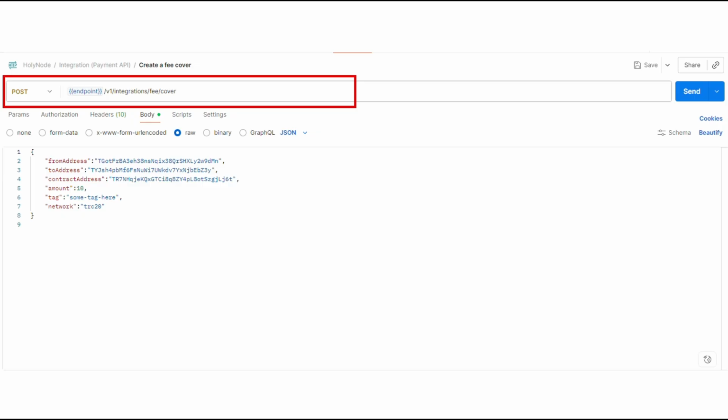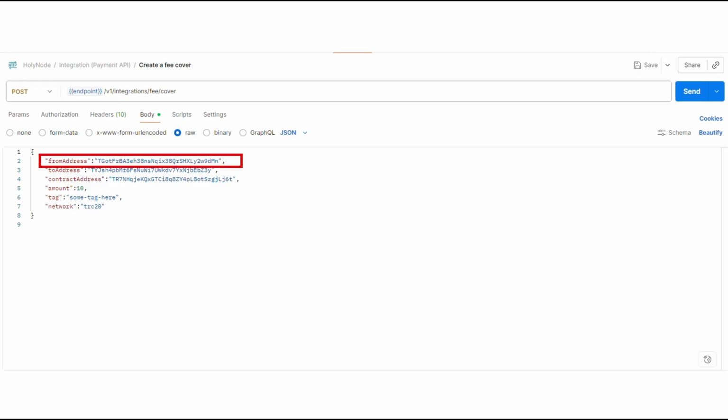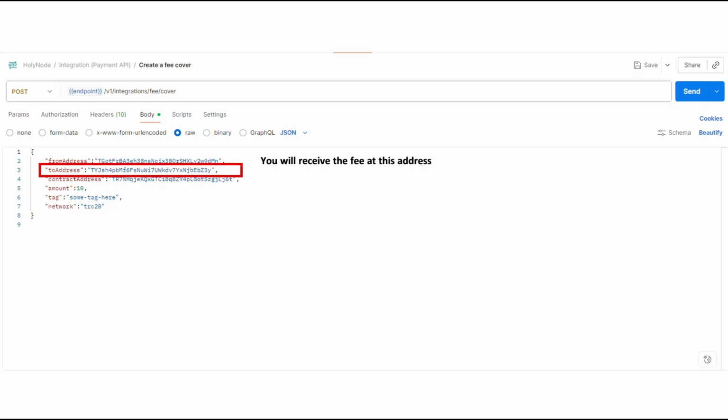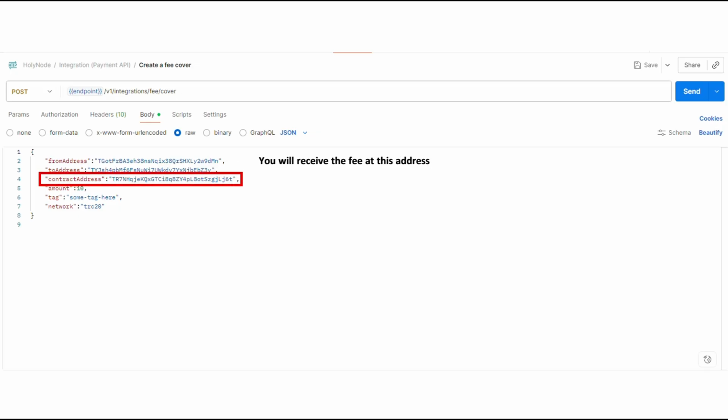After setting your API key and header, here are the required fields. From address: the address sending your USDT TRC20 assets, such as Tether. To address: the recipient address to receive the assets. Contract address: the contract address of your TRC20 contract.